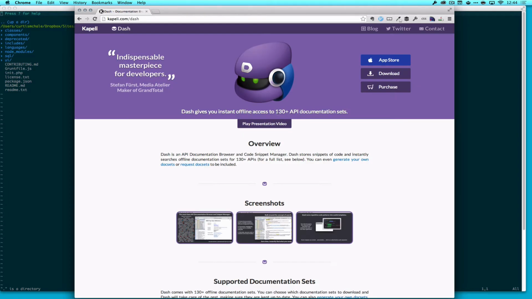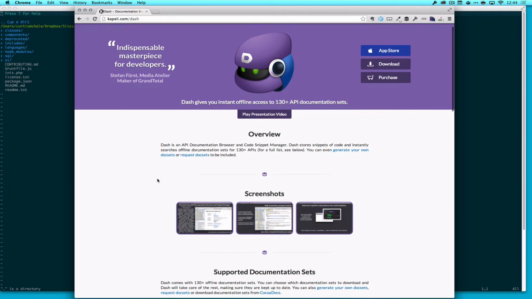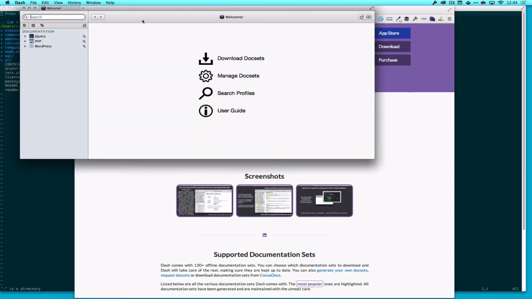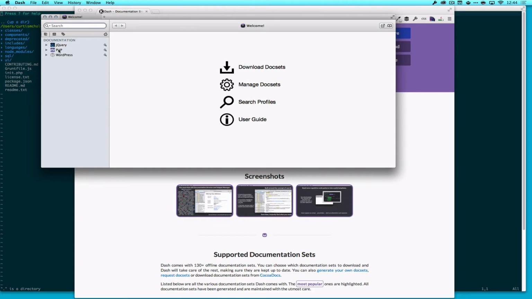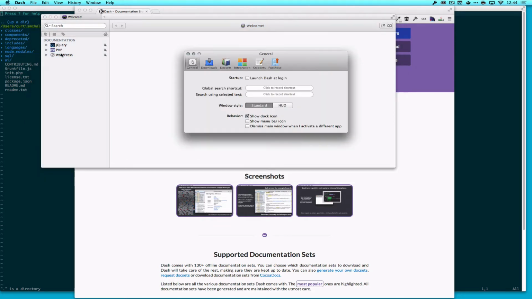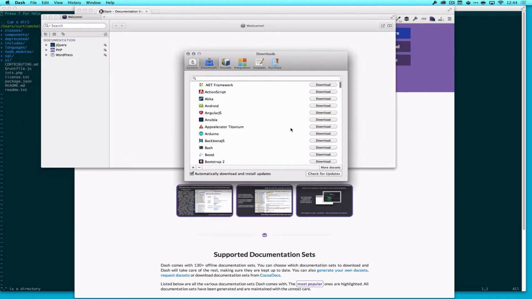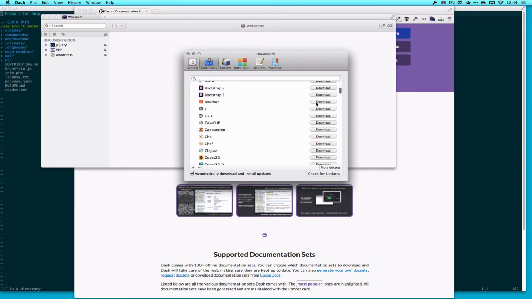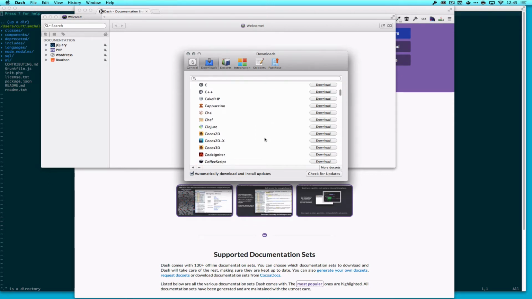But I just started using Dash. Now Dash allows you to search documentation. We'll bring it up here. You can see I now have jQuery, PHP, and WordPress installed as my documentation sets. And there's tons of them. Bourbon. Actually, I probably need Bourbon. You see, we'll just download that, and it is now set up on the side.